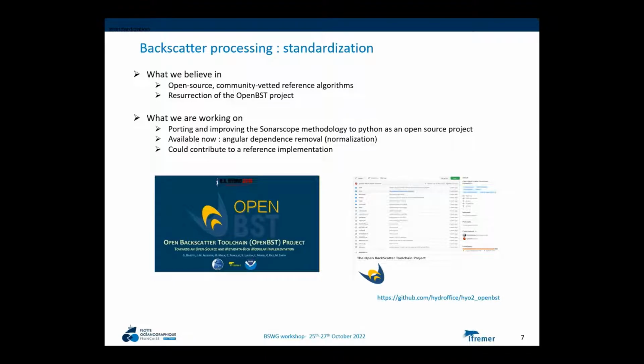For people who don't know, maybe Mike, you can say something. So it's a joint project between IFREMER and the INH. It started, I think, in 2018, but it has been inactive since 2019. I think the problem was when Giuseppe left INH. So we started the project.